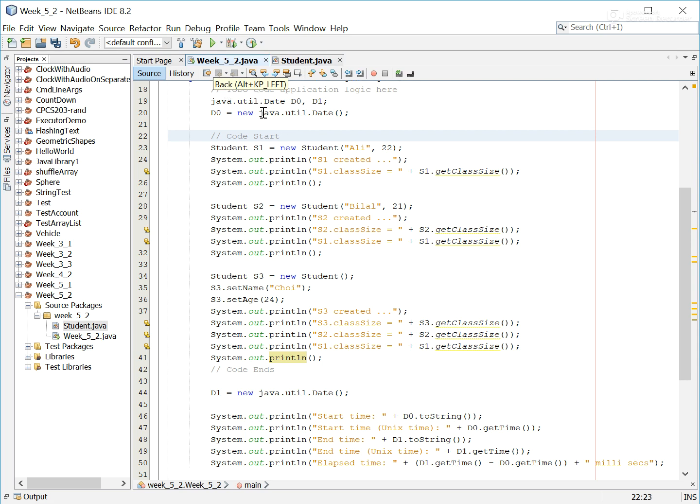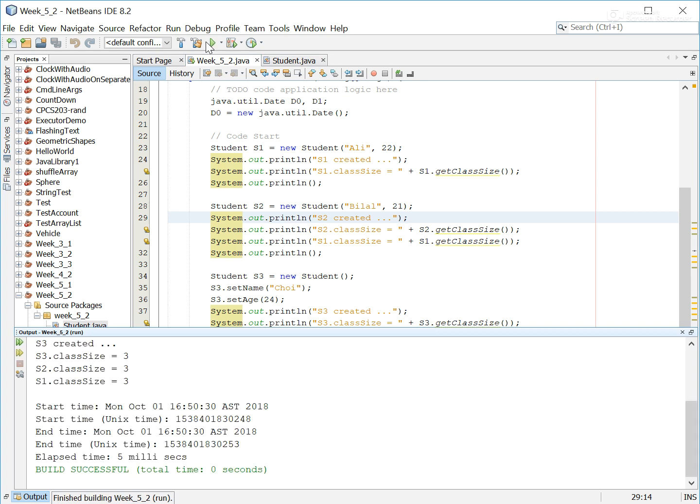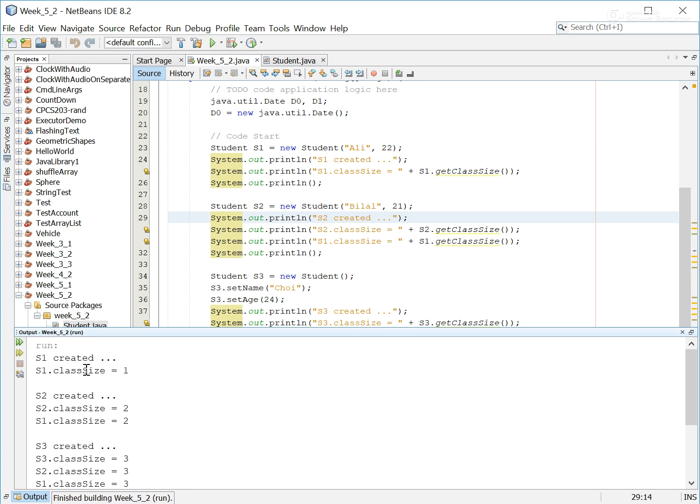Okay. So we expect to see class size to be 1 here, 2 over here, 2 over here, 3 over here, 3 over here, and 3 over here. Let's run it. Let's see if that is the case. There you go. So S1 was created, class size was 1.